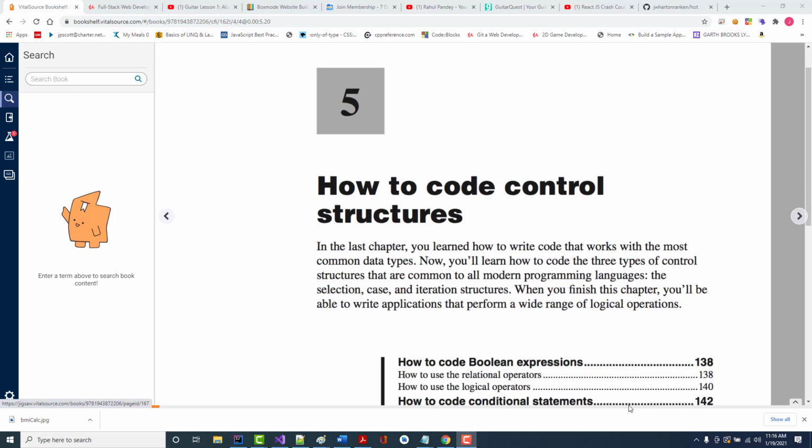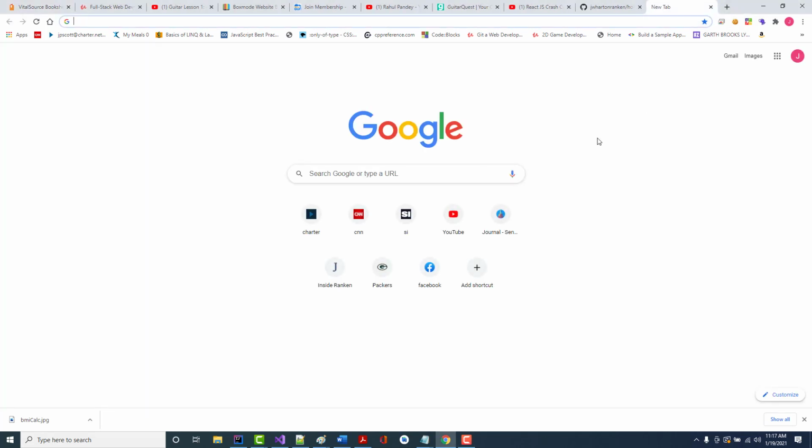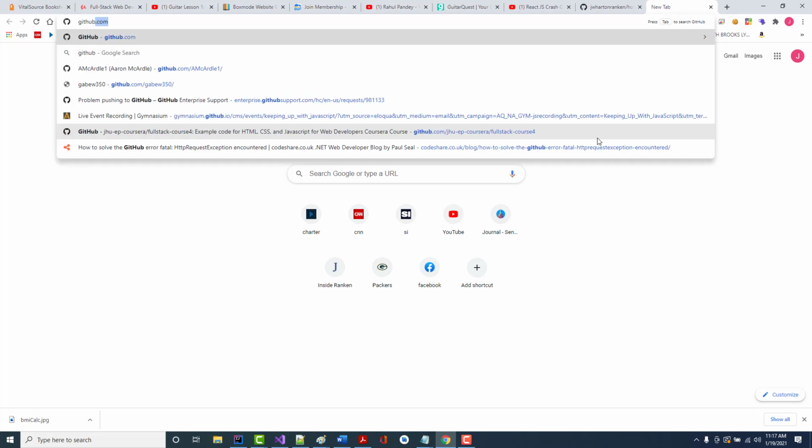Just in case any of you had problems creating the repository or whatever, I'm quickly going to take that BMI thing and put it in its own repository. With me? All right. If you already know how to do this, then just tune me out. So I'm just going to go out to GitHub.